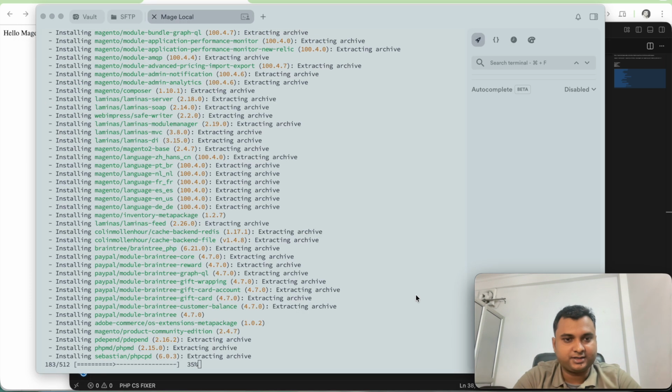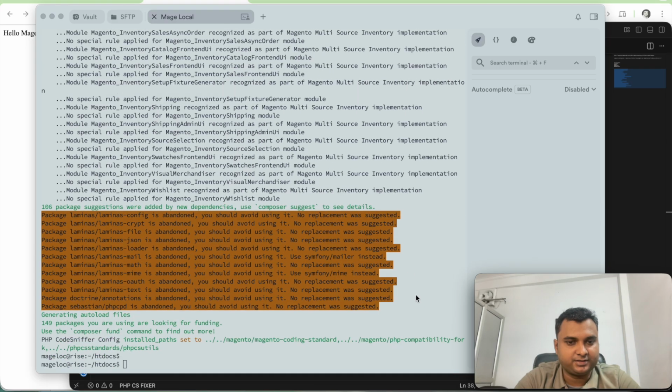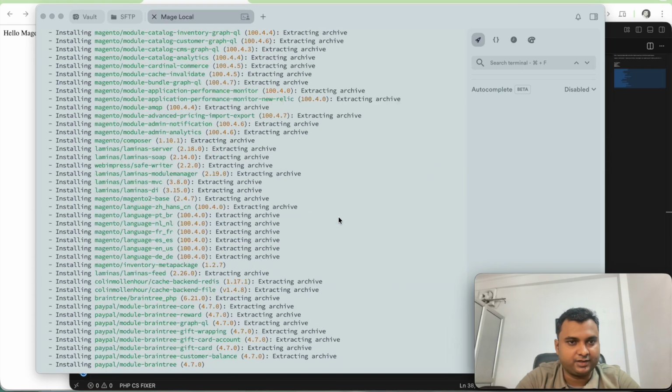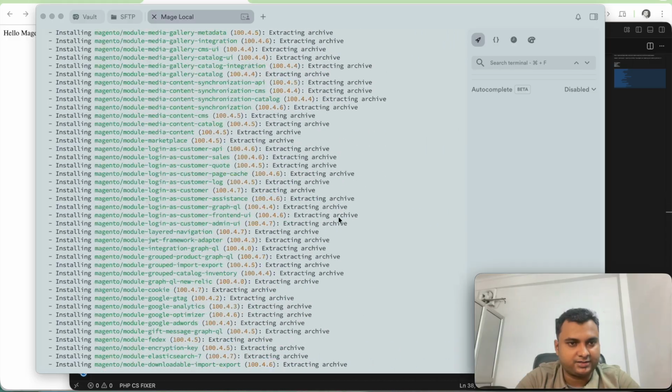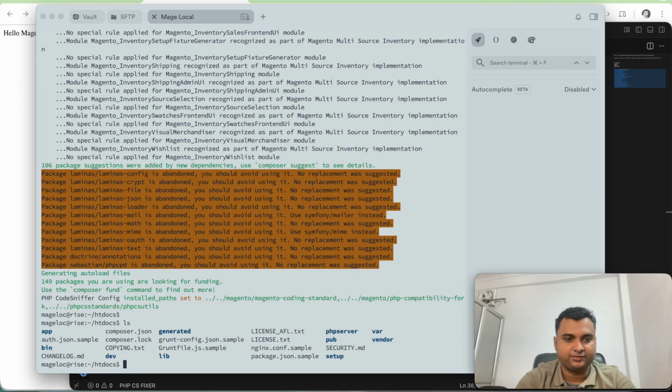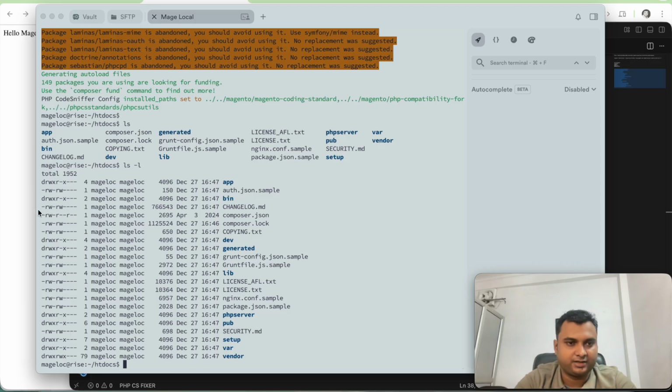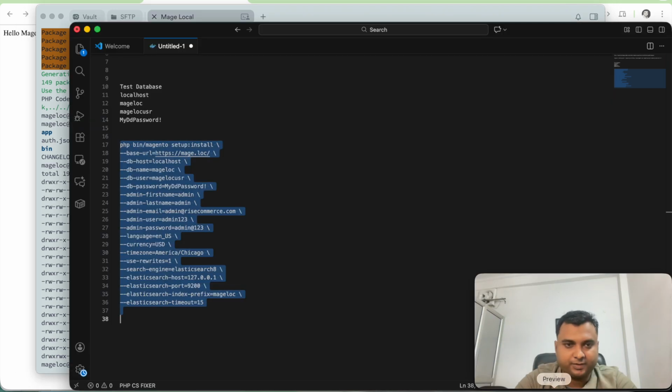Okay, so you can see the files are being downloaded. You will see a window like this. It's installing all the components. Now it has finished downloading. You can see all the modules have been downloaded and installed in our files. If you hit the ls command, you will see all the files that have just downloaded. Now we have also prepared the installation command, so we'll copy this and paste it over here.